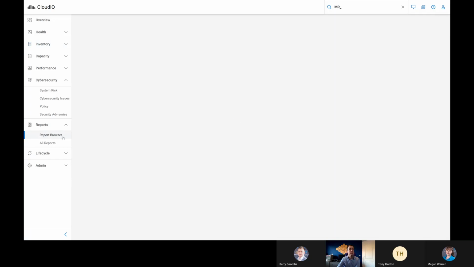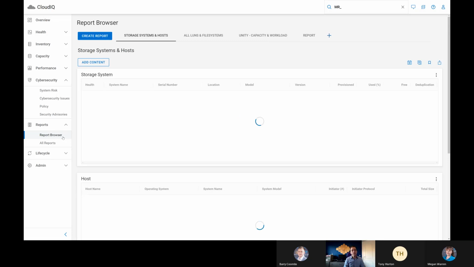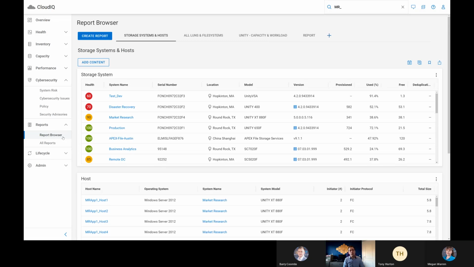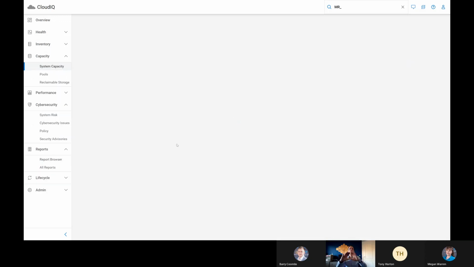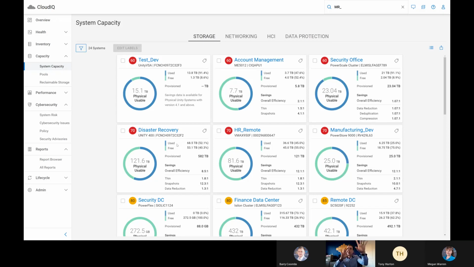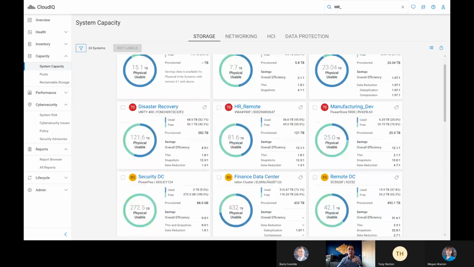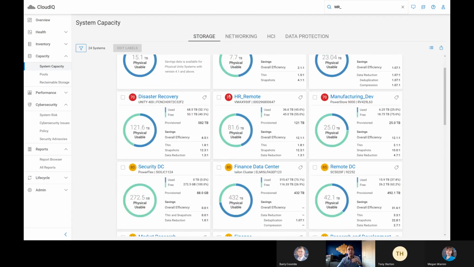Something else that's reasonably new is the ability to create your own custom reports. It has a huge amount of built-in dashboards included. For instance, if I pop up here, I can see a global system capacity dashboard for storage. I see all my storage systems, how much capacity they have used and free, savings from data reduction, and I can also see the health score in this little bubble as well.